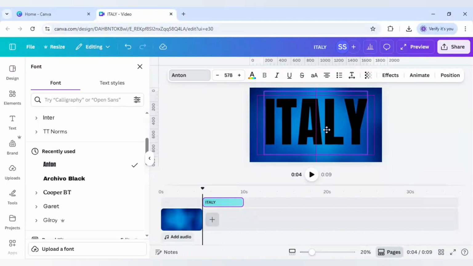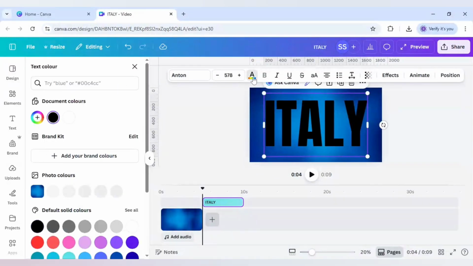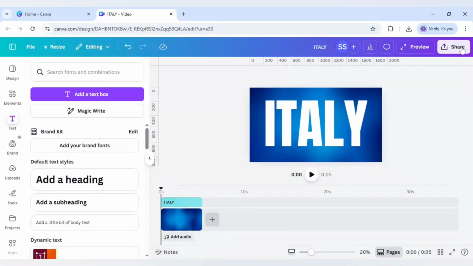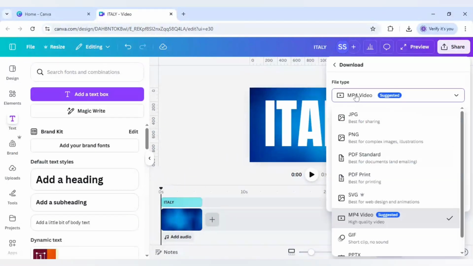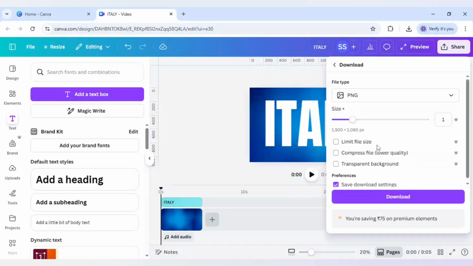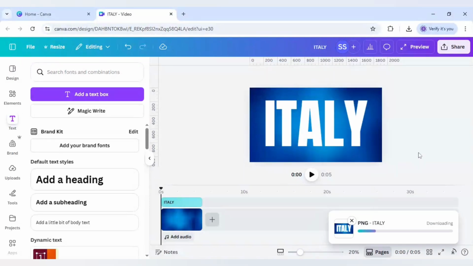Now I will just middle it. So this one is middle, and after that let's change the font color to white. And after that I will click on share, click on download, make sure the file type is PNG and not MP4 video, because you have used the video landscape, so it will by default get converted to a file type as MP4 video in the default feature, so you have to change it to PNG. Okay, just click on download now.